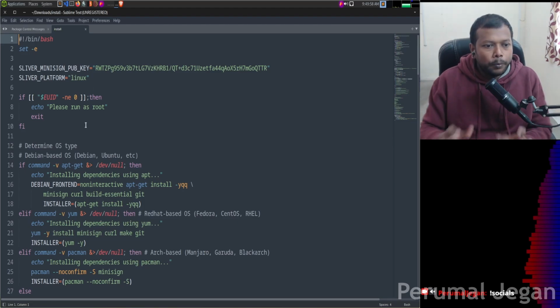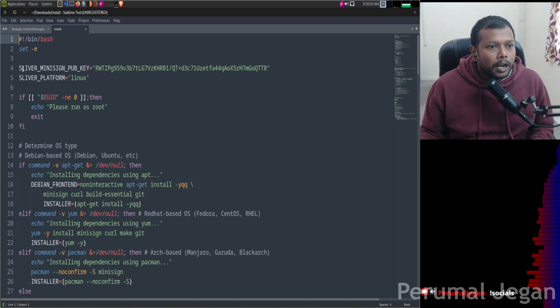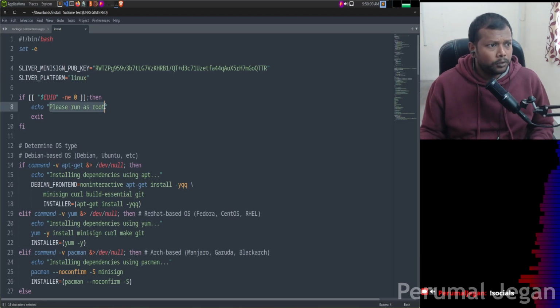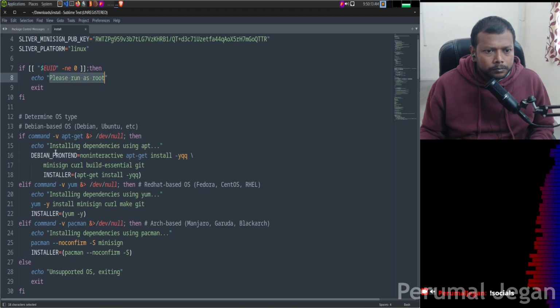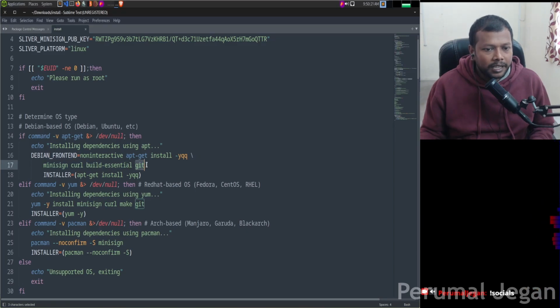So you'll be understanding its architecture. Okay, now there's a Sliver public key and Sliver platform. This is for Linux, and it should run as root, so that's what it ensures. Then it installs the dependencies, and you can see its dependencies: minisign, curl, build-essential, git. These are all the dependent applications.